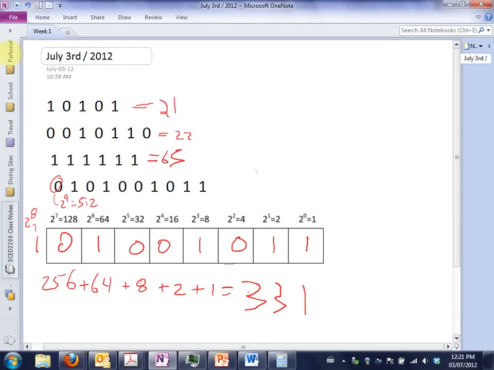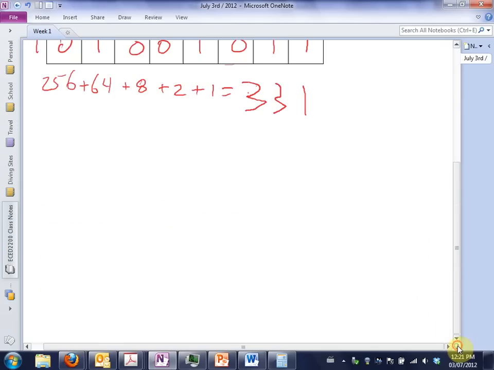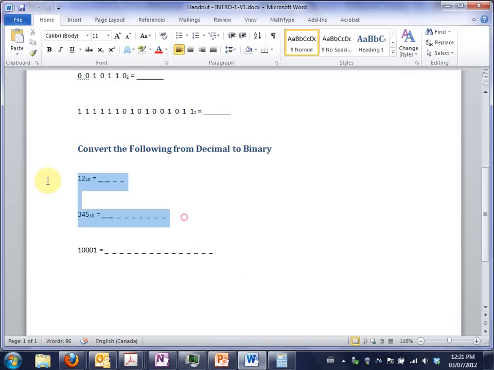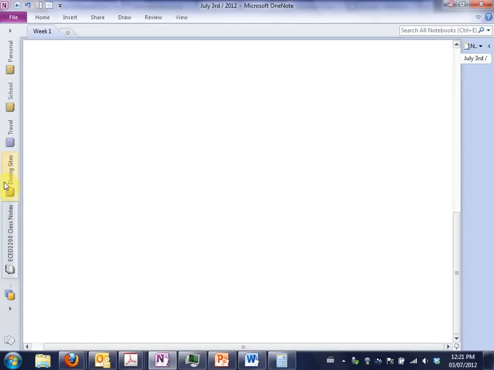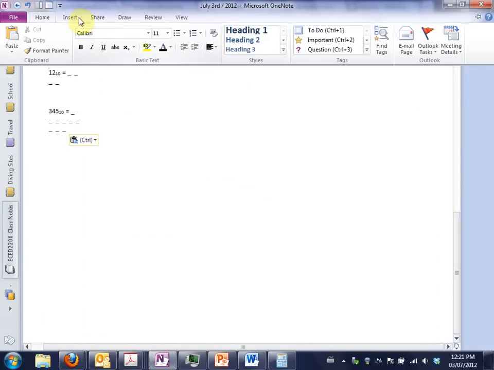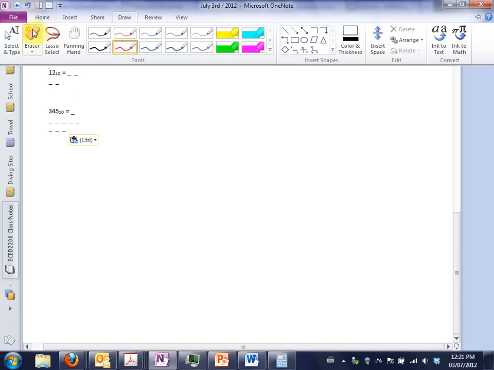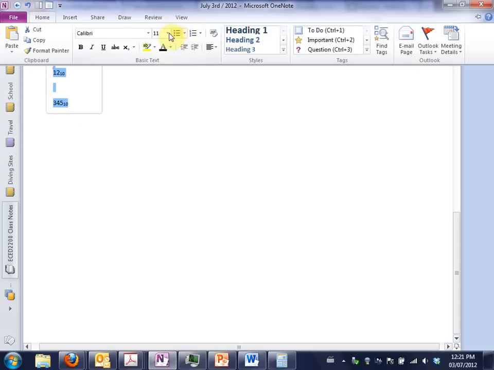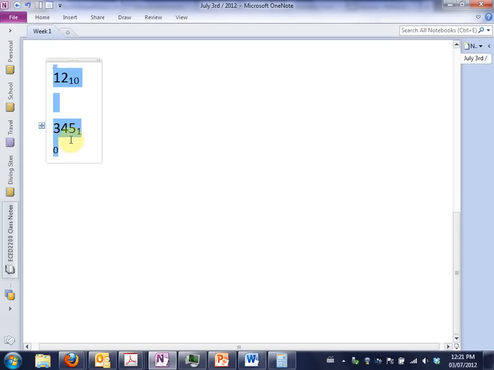So, then the next thing is likewise to convert from decimal to binary. I'm going to go through these in a little more detail first because I didn't in the lecture. So I'll start with the bigger one. Say we use 345 to convert from decimal to binary.